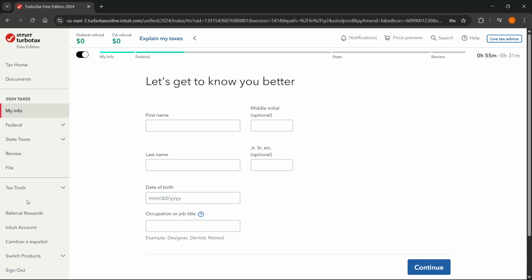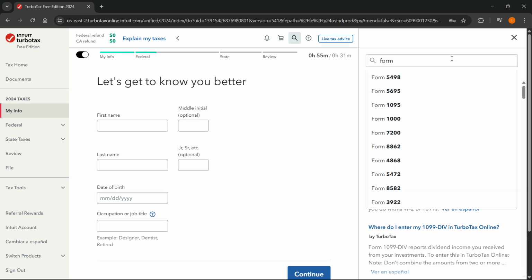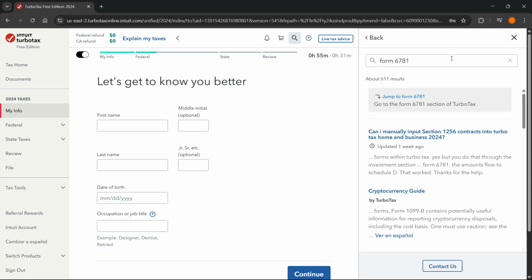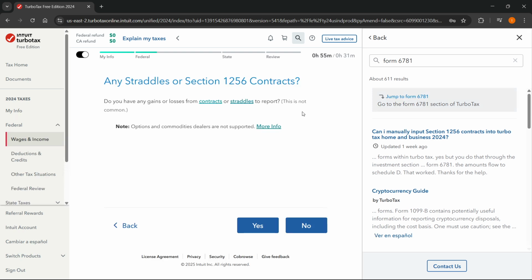Now, once you're in here, what you want to do is, as it says on their website, go to the magnifying glass icon at the top over here where it says search, and click on that. And from here, inside search questions, keywords, or topics, you want to type in form 6781. So 6781 and press enter. After you do this, you want to click on jump to form 6781, so click on that. And from here, you're now inside this form.